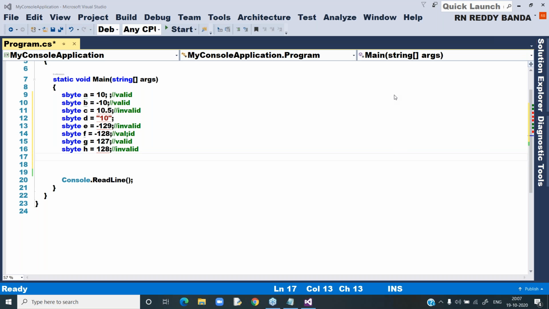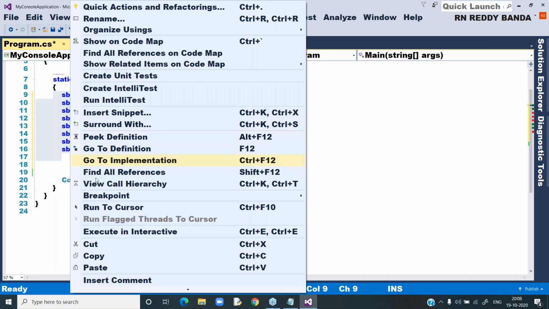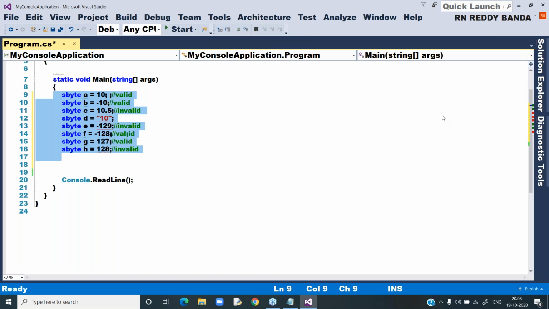Invalid. Are you clear? Why out of range? So these are all the valid and invalid examples. Now come back to our discussion. Understood, all of you?